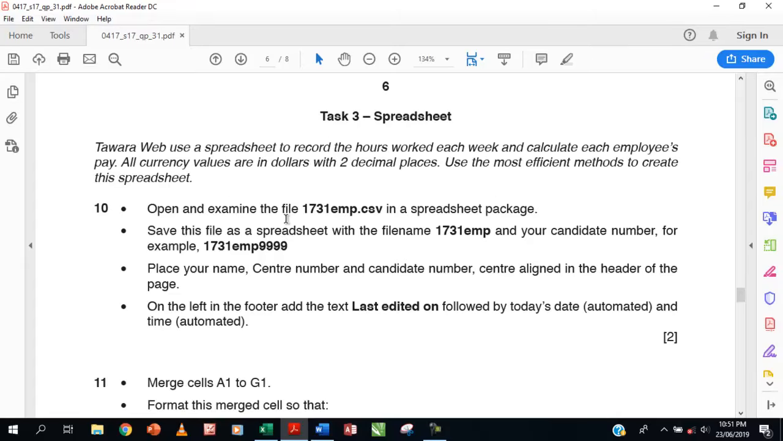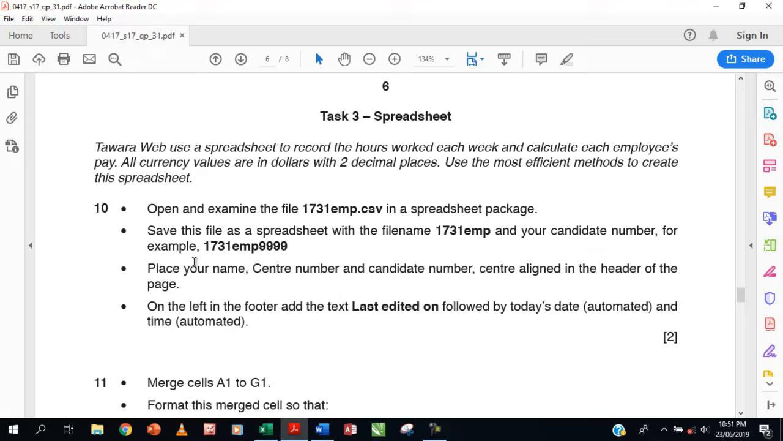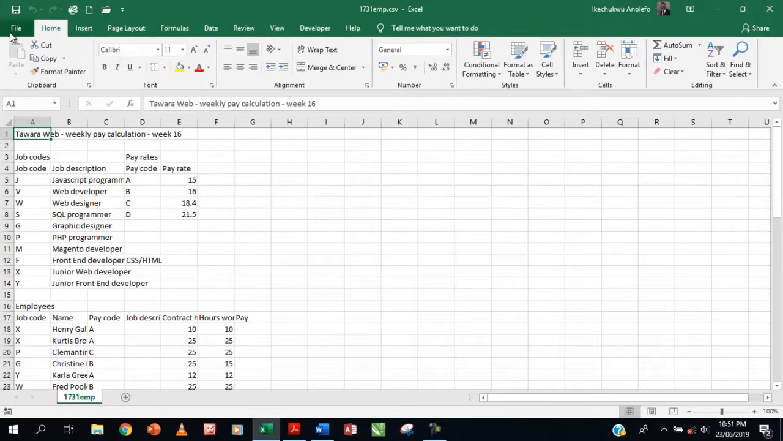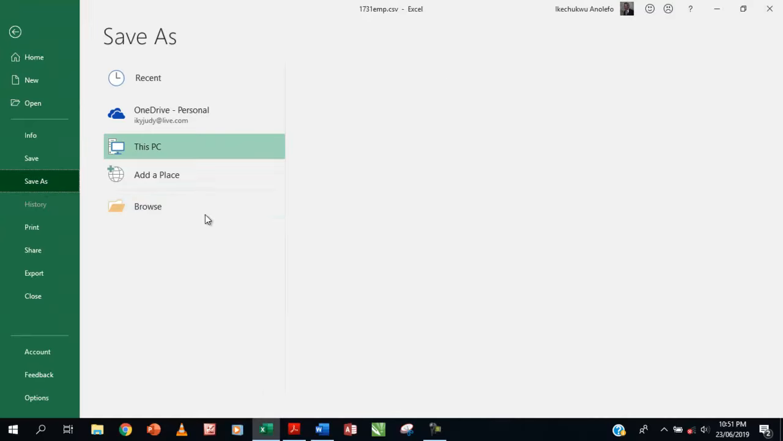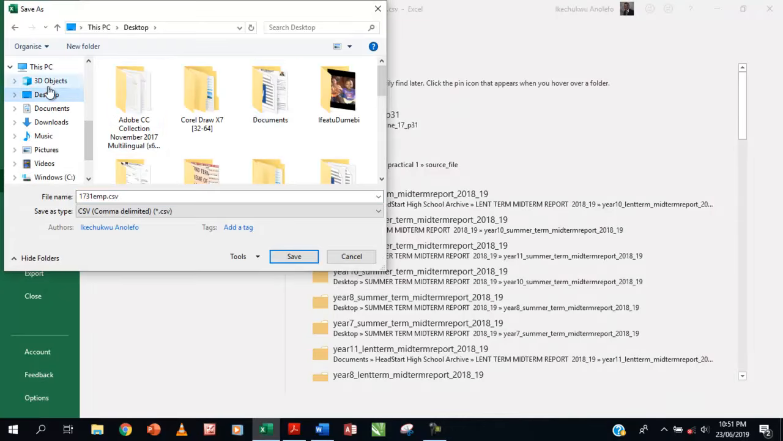Question 10 says, open and examine the file 1731m.csv in a spreadsheet, which I have opened already for convenience. Save this file as a spreadsheet with the file name 1731m and your candidate number. This is already in CSV, so I'm just going to do save as and look for my file. I always want to locate it. Okay, it's already there.